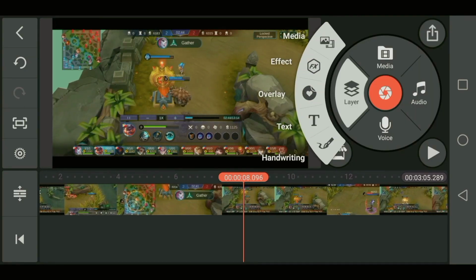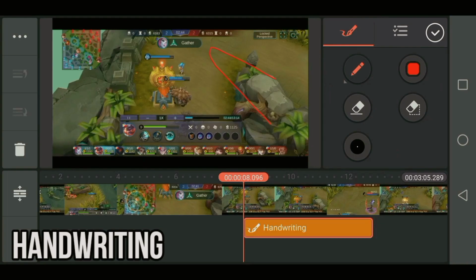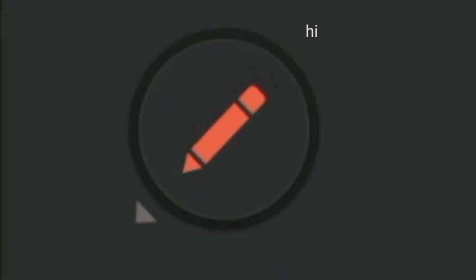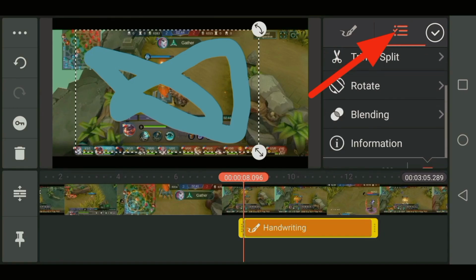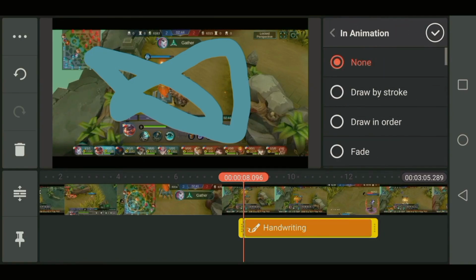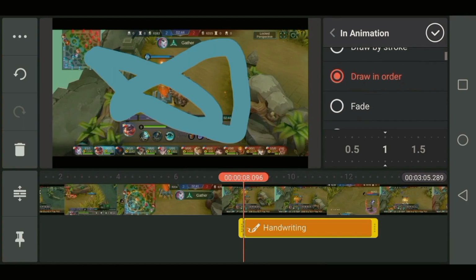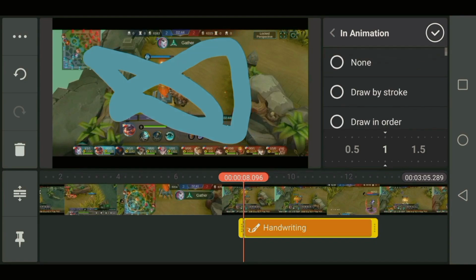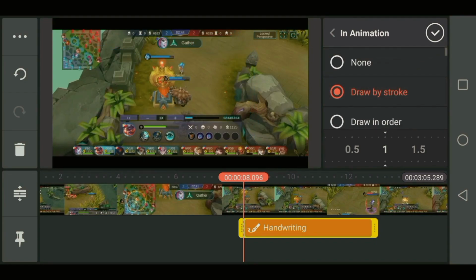So let's move on to the next one, which is handwriting. So this is a bit more similar from the text. You can choose a variety of shapes by just clicking on the pencil icon right over there. If you click to the checklist button, you will find more options to choose from. These options are similar to the text. You will find the following: animations, opacity, trim or split, rotate, and blending. And finally, we are done in the layer part.